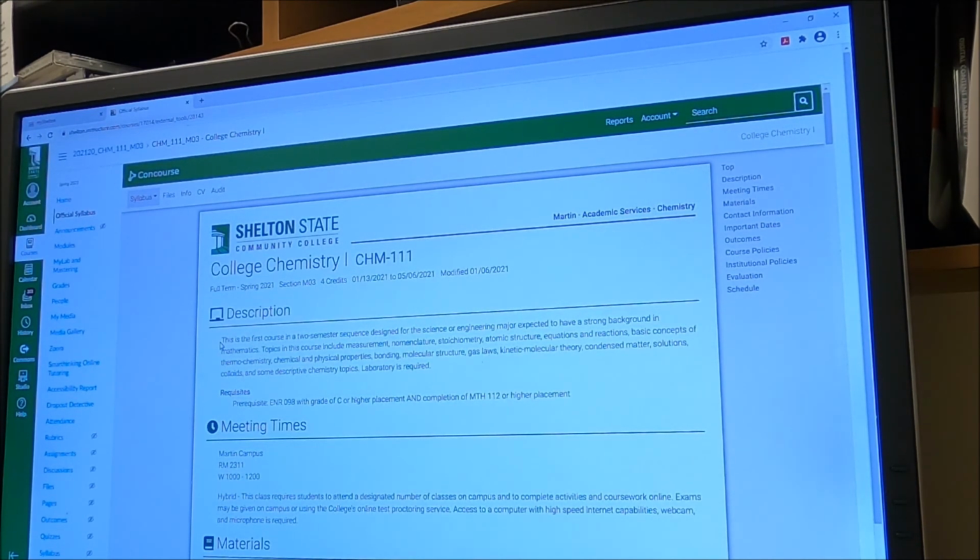It's the first semester of a 2-semester sequence of courses designed for science and engineering majors. You're expected to have a strong background in math because you need to have completed Math 112 or a higher placement score. We're going to look at naming, structure, atomic structure, molecular structure, chemistry bookkeeping. We're going to talk about energy. We're going to talk about properties and bonding. There's a lot of ground for us to cover.